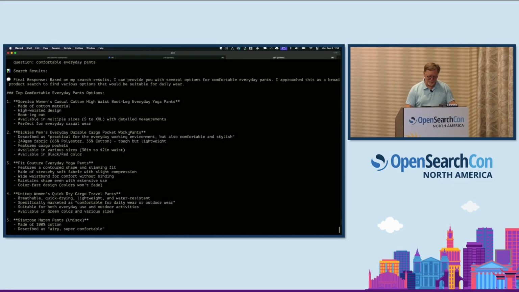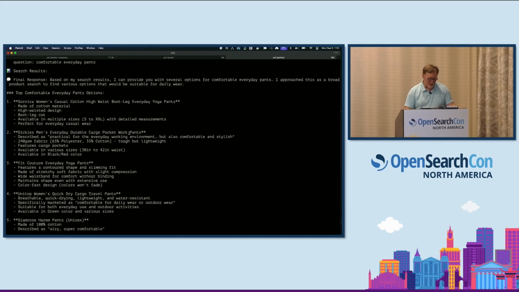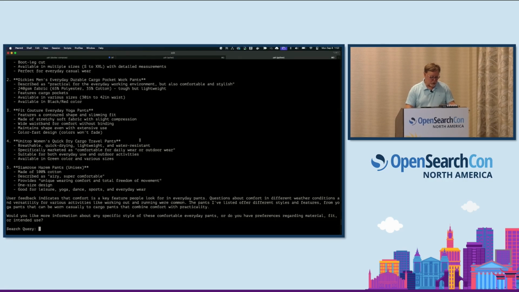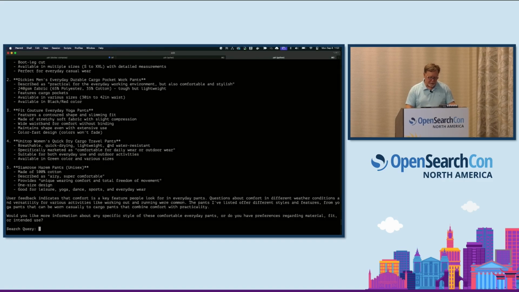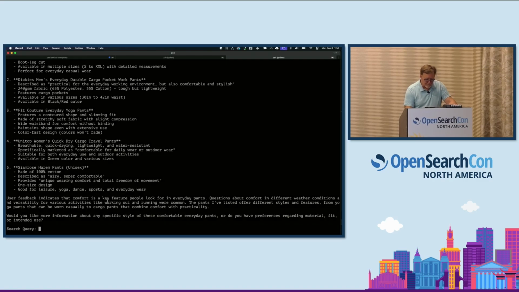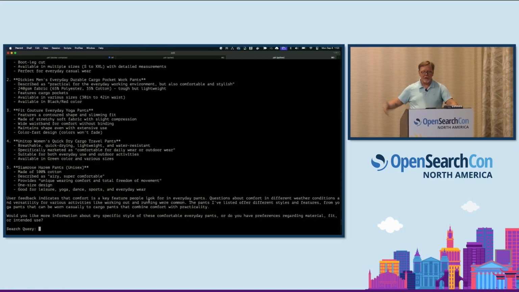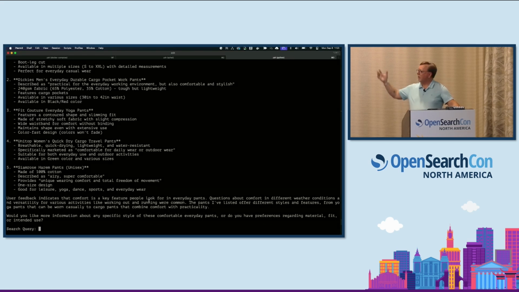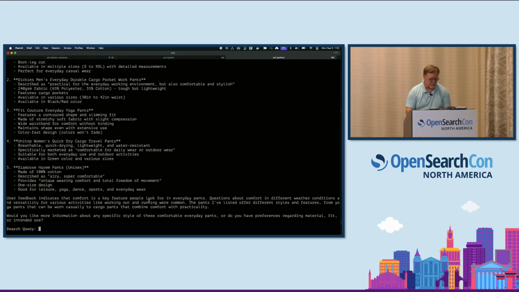So based on its search results, it provides me with several options. It does pick the Sorica and Dickies men's everyday durable cargo pants, fit couture, unique women's quick dry cargo travel pants, harem pants. User feedback indicates comfort is a key feature that people look for in everyday pants, right? So comfortable everyday pants, it kind of pulled that out. So it was able to generate this set of results.